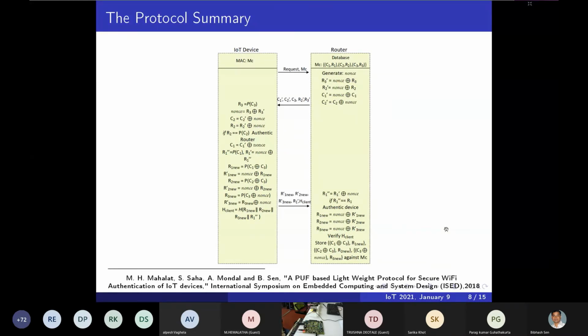This is a simple protocol where the IoT device will try to connect with the router using Wi-Fi. This is a Wi-Fi authentication protocol. That means the IoT device will be connected with some authentic router, as well as the router will check whether the IoT device is authentic or not. Suppose we are using MAC, we can protect our Wi-Fi using MAC. We can disable, enable any MAC, but MAC can be spoofed. So instead of MAC, we will use PUF generated challenge response pairs.